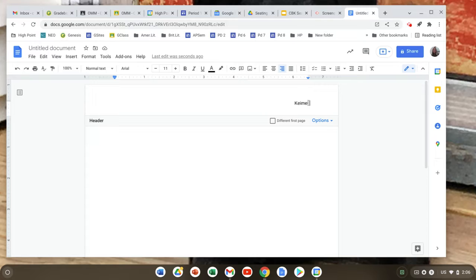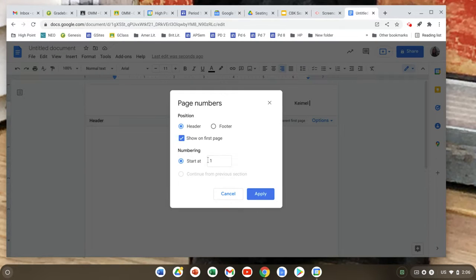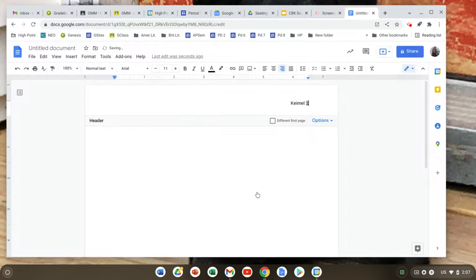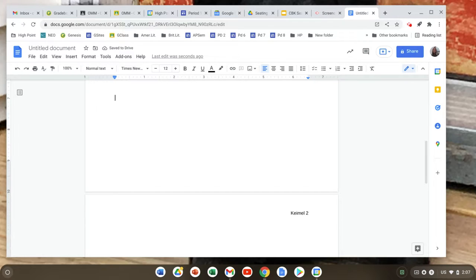So if after you type your last name, you give it a space, you then go down to this options drop-down menu and you click on page numbers. And you have it start at number 1. We want it to show on our first page and we apply this. So now it's going to add the number 1 right after my last name for page 1. Okay, if I put my cursor down in the regular field of the document and say I entered down, I could double check to make sure it's going to do this for page 2. And there it is. And it would subsequently continue to do that for as many different pages as I had.